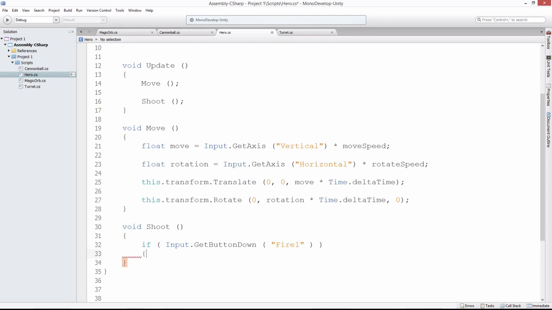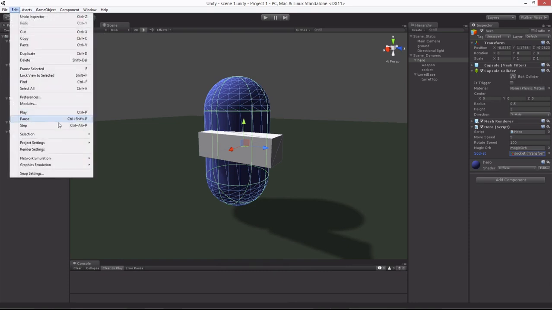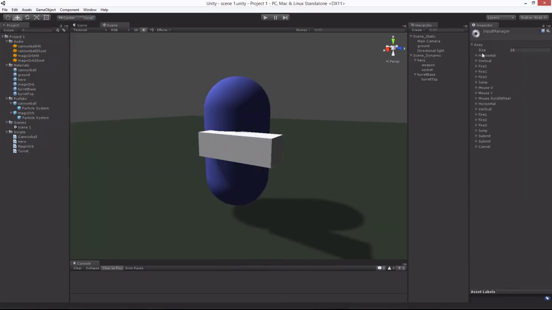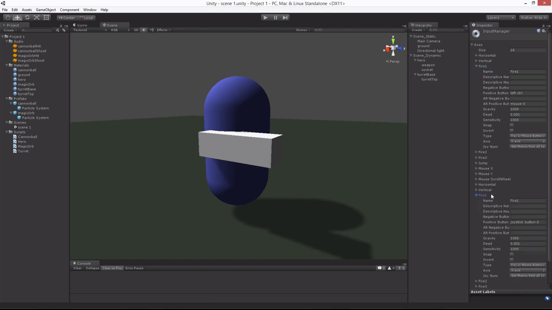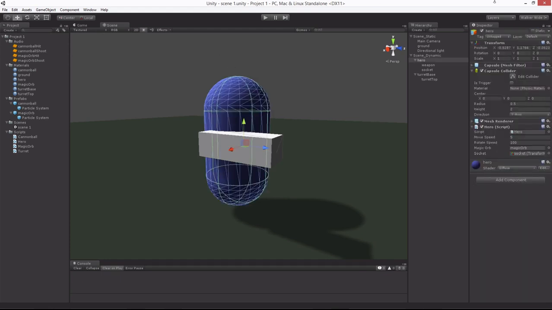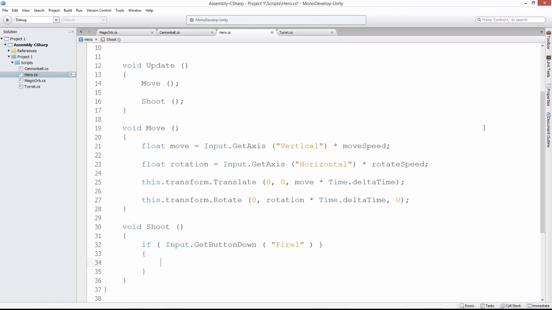Now Fire1 is actually another name just like the other one. If we go back into our input, we'll go in here real quick so you can see it. The input has Fire1, 2, 3, and it's going to be the keyboard, so left control. And then if we go down to Fire1, we'll see it's joystick button 0, and also mouse 0. So with those, I'm going to call Fire1.